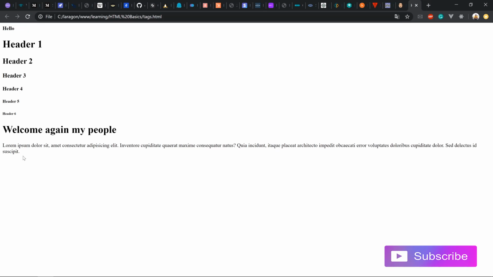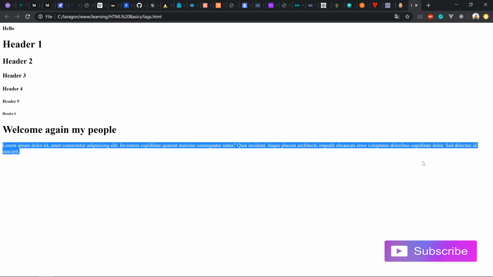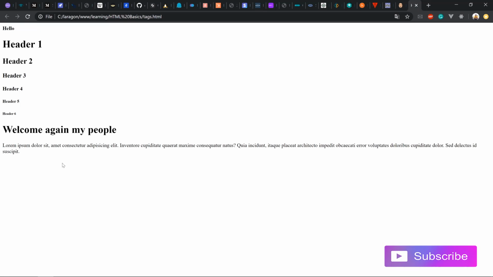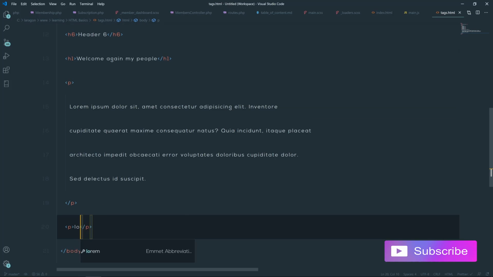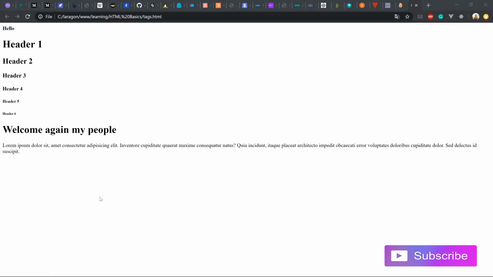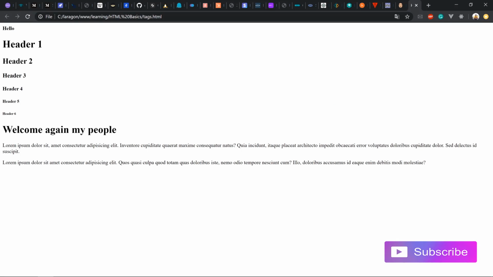And in our case, it doesn't look like a paragraph because the space is too wide and it actually fits in almost one line. And it looks like it's just one sentence. So let me add another one and see what we have. So lorem and save. When I save, you can see that we have 2 paragraphs. So it's still the same effect.